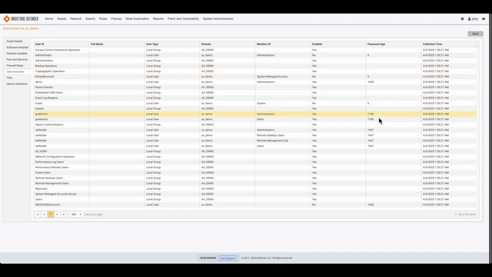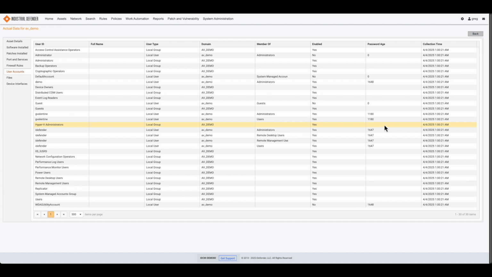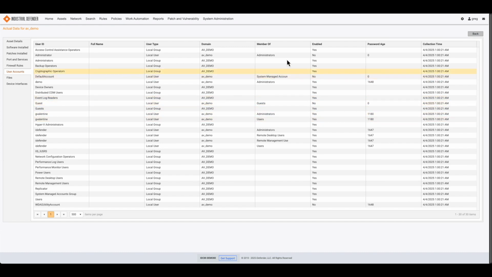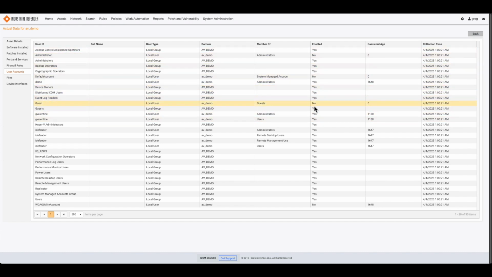And then you can see we also calculate or display when the password was last changed on those different devices, or user accounts as well. And are the users enabled or disabled?